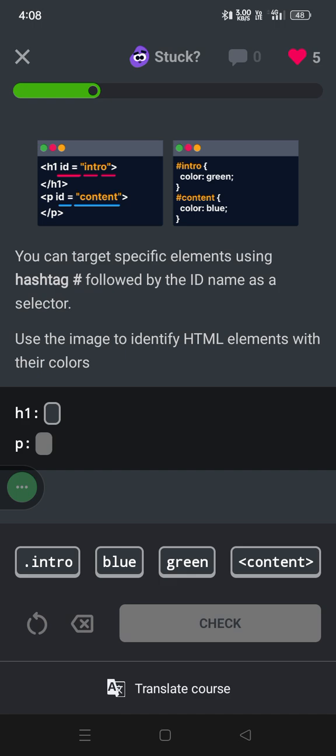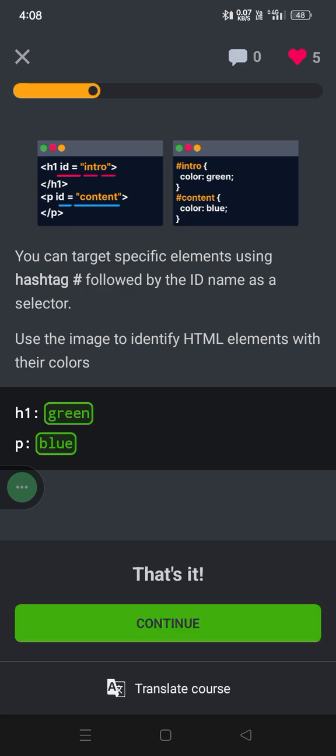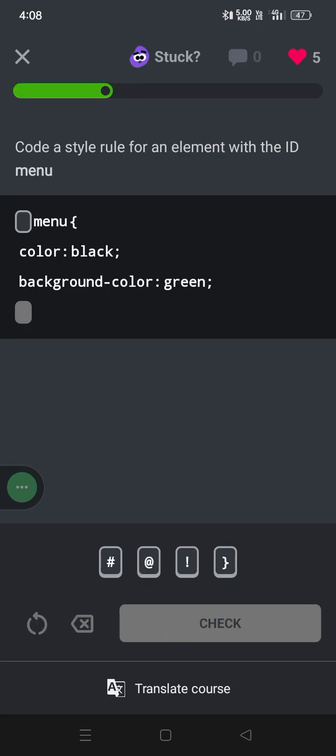Okay, so here is a question. Use the image to identify the HTML elements with their colors. The H1 color is green. On the right side you see the hash intro and the color is green. The paragraph's ID is content, so content is blue. Okay, this is simple.